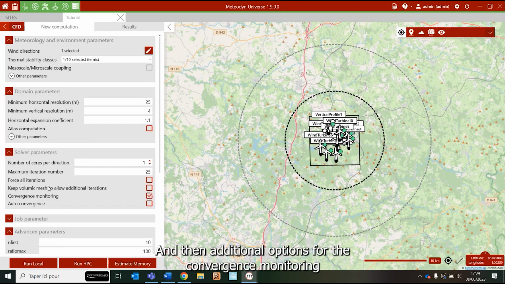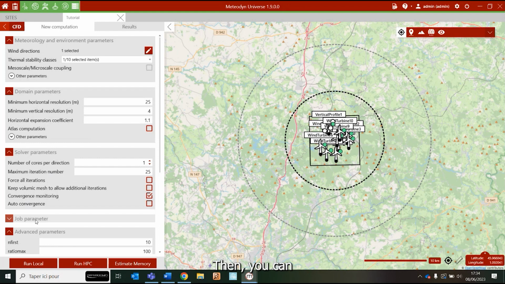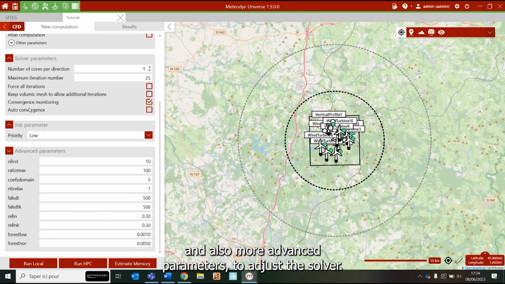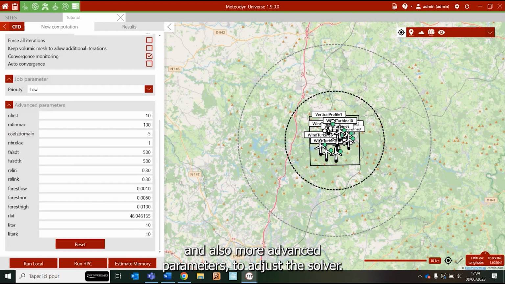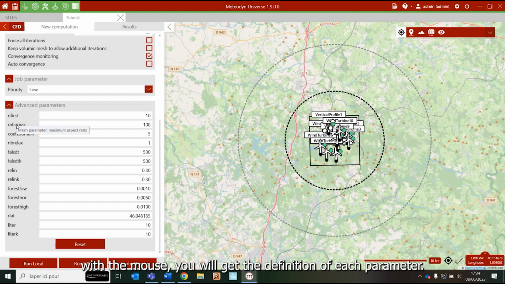And then additional options for the convergence, so the convergence monitoring and the auto convergence can be activated to have the best convergence. Then you can parameterize the priority of the job if there are several jobs that are launched, and also more advanced parameters to adjust the solver. If you go on each parameter with the mouse, you will get the definition of each parameter.